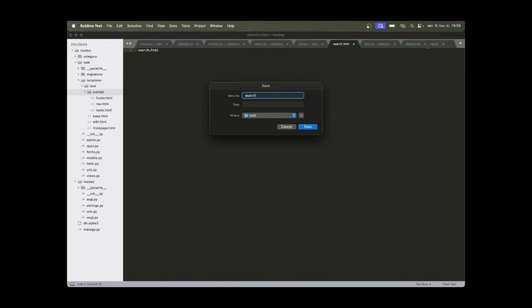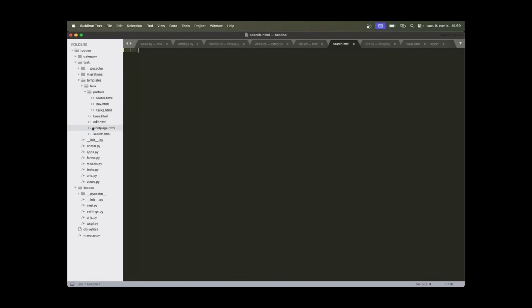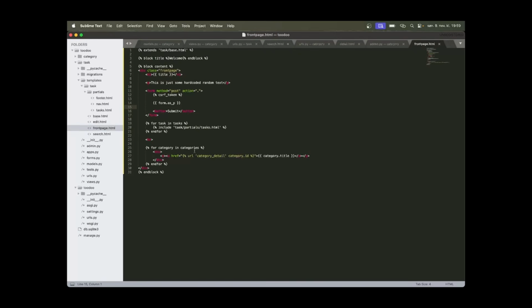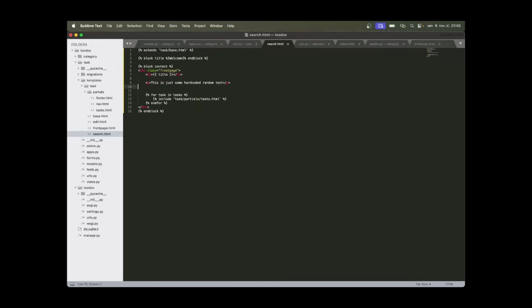search.html, and let's just copy a little bit from the front page. So we can copy all of this actually and just remove some of it. Just need to close and the content block, and then we remove the form, and then the title can say search or search results. Now we can say here you searched for query, like that.